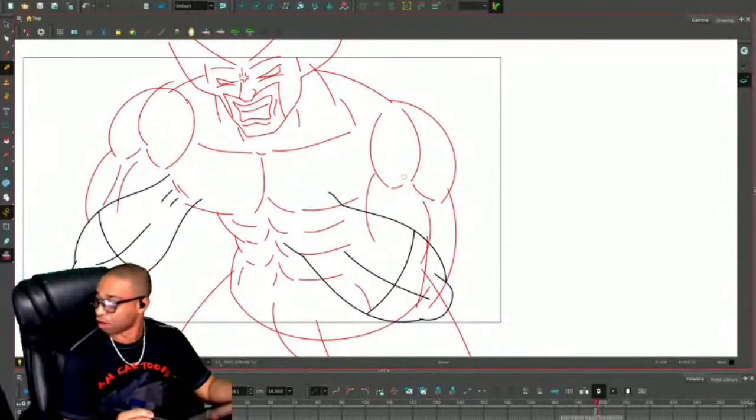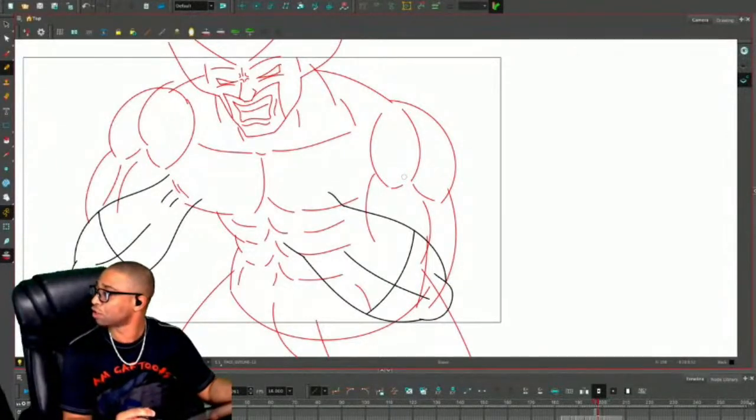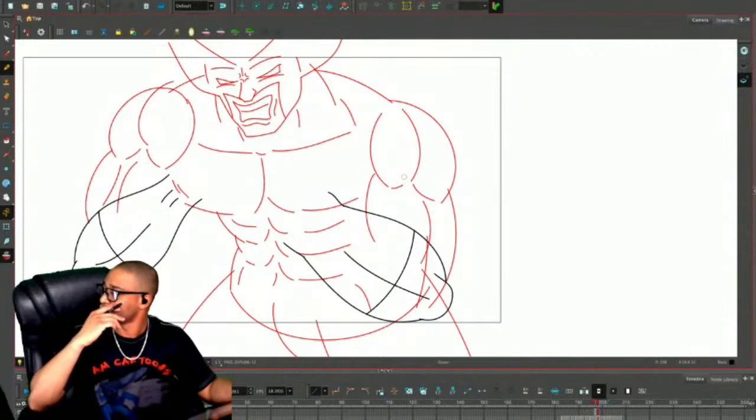Nice. All right, we got a couple people on. Okay, Wolverine. Yeah, yep, it's Wolverine. Why do you draw outside of the frame? Is that just for reference?